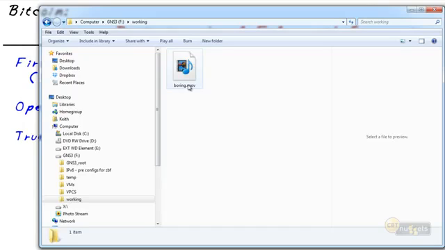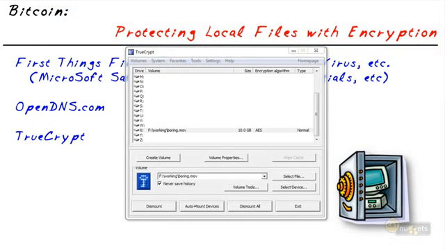And this is a great way of securing portions of our file system to plan for worst case scenarios where somebody maybe compromises our system or steals a computer. At least that way they won't have access to any of our volumes that we've mounted with a pretty good password through TrueCrypt.